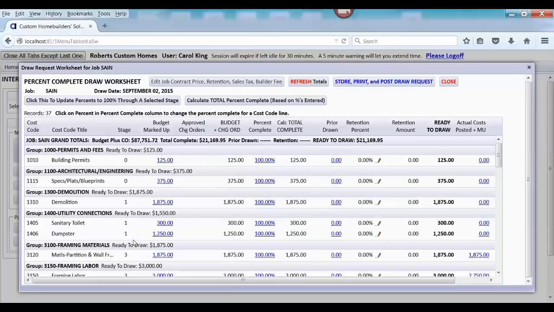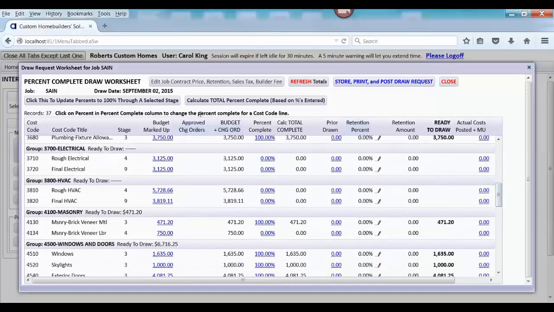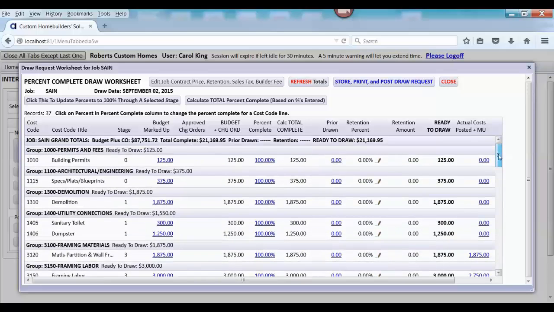What we're going to see is a percent complete draw worksheet that is showing us the budget marked up. If there had been any change orders issued, those would be here, and then you would see budget plus change orders, and you will be drawing on those amounts based on a percent complete. I have already done something before I did this video, what I'm about to show you how to do, and I told it that I wanted to update percent complete for everything through stage 3.